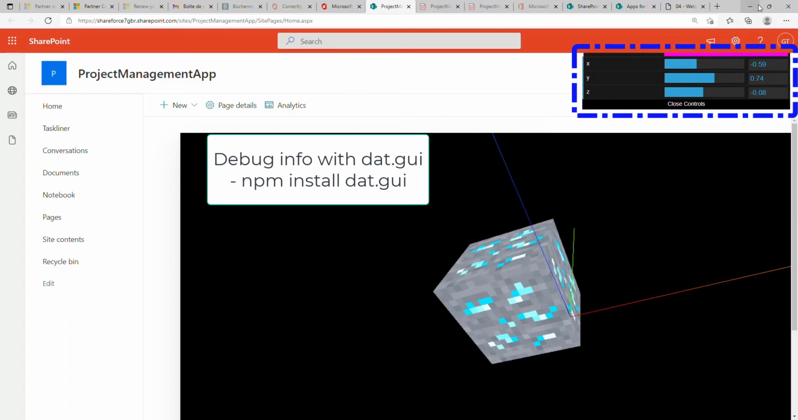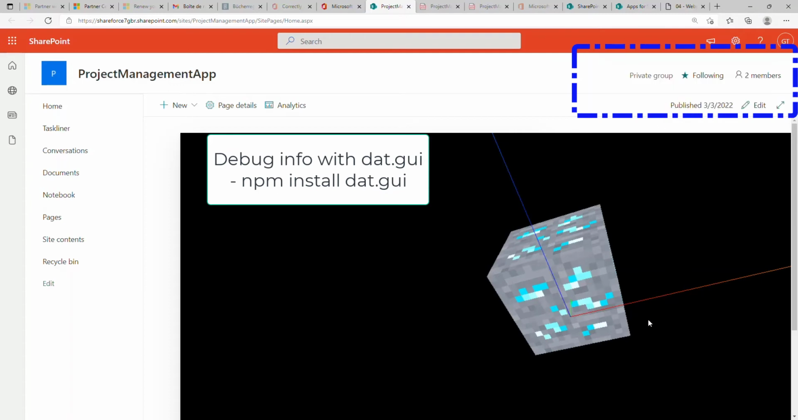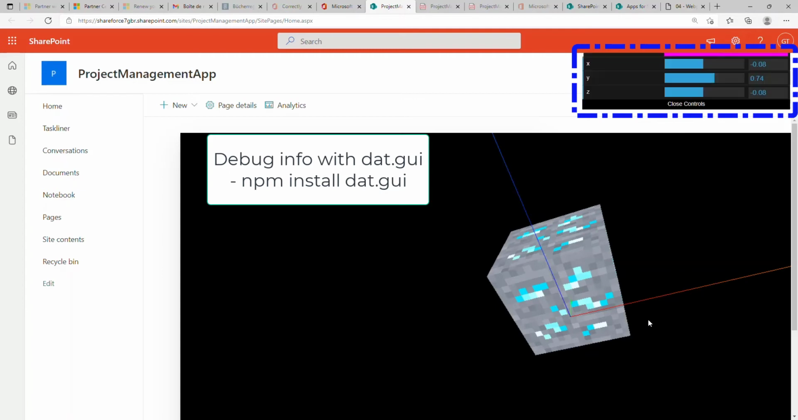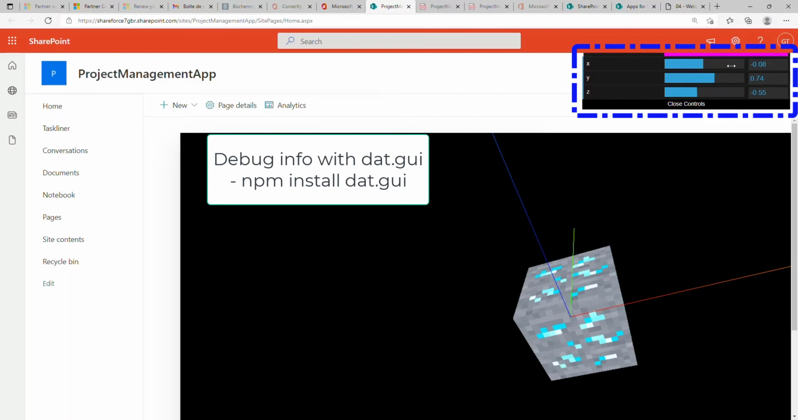With the dat.gui, it is a good possibility to integrate this into SharePoint. And we are really in a SharePoint environment here, and I can just see the value here and can close this control. If I use the key H, I can display it or remove it. So based on this window, it is really possible to add also buttons so that I can save this content directly in a SharePoint list.